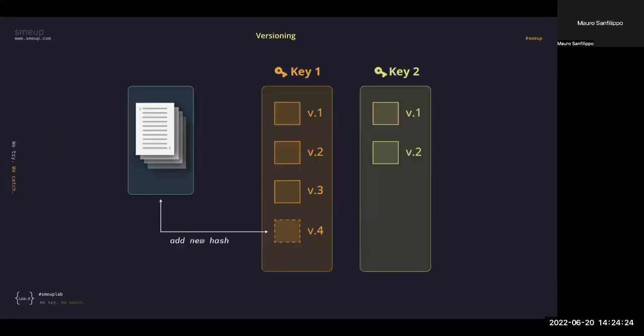Okay, just a few words about versioning. As I said, this solution, this SmartKit as we called it, uses the blockchain as a key value store. But every time you put a value using the same key, the smart contract adds the value as a new node, because you cannot change the value. So with the same key we have multiple versions.